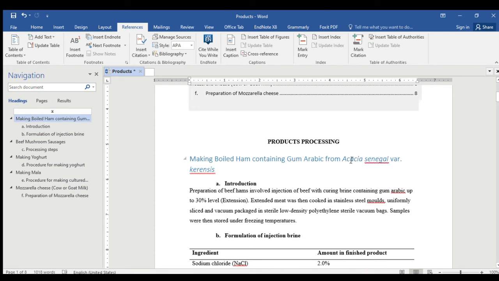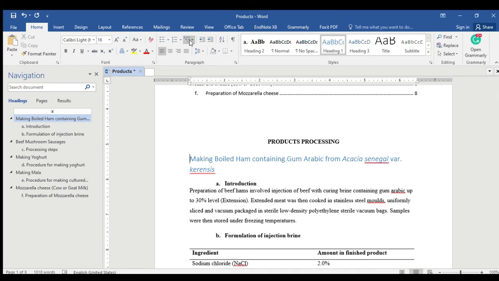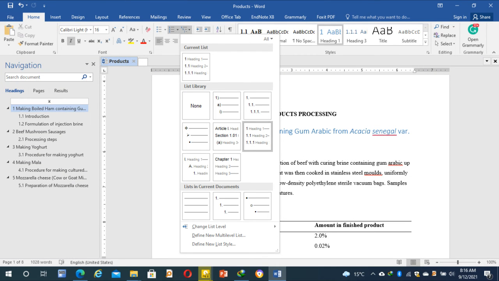Now suppose we had to add numbers for each one of these headings. For example, we could have this one as 1.0, and then this will be 1.1, 1.2, and so forth. We can do that. You go home, and this time around you click on the listings, and now you choose the listing by headings.